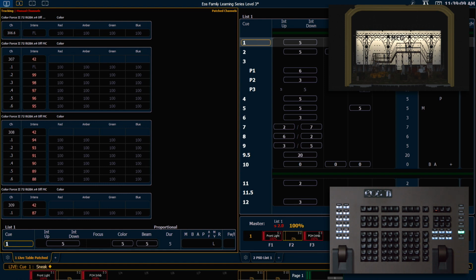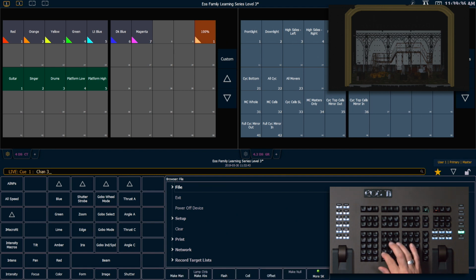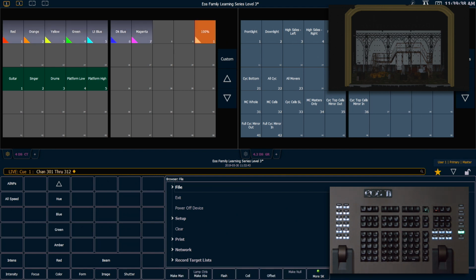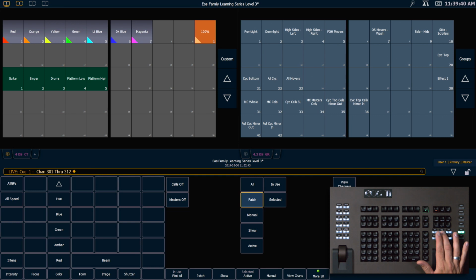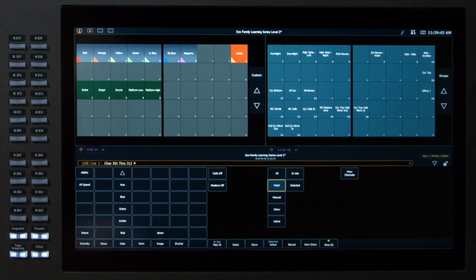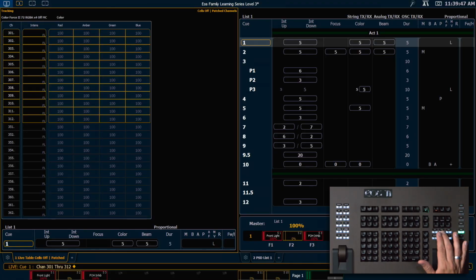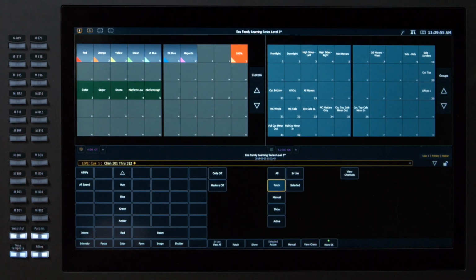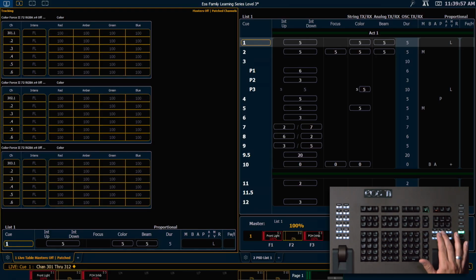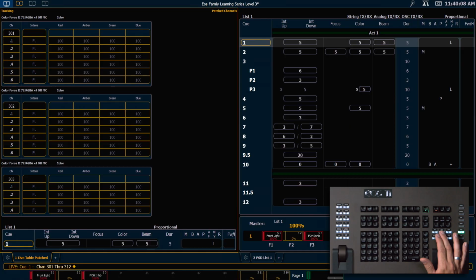With multi-cell fixtures, we should look at an additional flexi mode that we haven't used yet. Go ahead and select 301 through 312, enter, hold your flexi key, and notice that you have a cells off and a masters off button. If we touch cells off, it's going to collapse those down and only show the parent channels. You can touch that back on, and if we select masters off, it's only going to display the cells. Let's toggle that off for now. I want to be able to see everything.